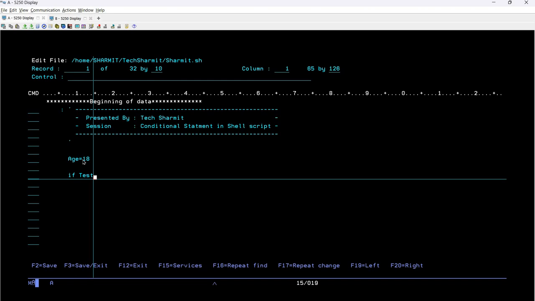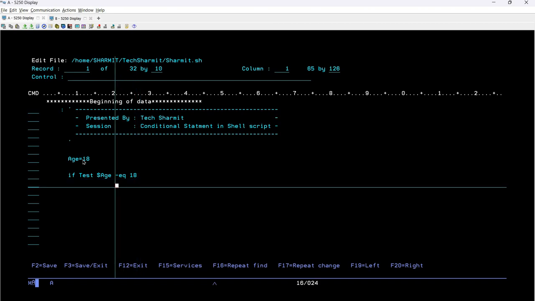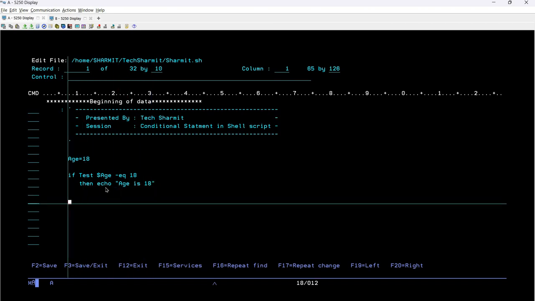Test command is mainly used to evaluate the expression which we have written just after test. So after writing test, you can put your variable which is age, then hyphen eq, which is used to check for equivalence. If age is equivalent to 18, then, and here we will write then echo, and the message is age is 18. Clear? And after that we are done with this condition.